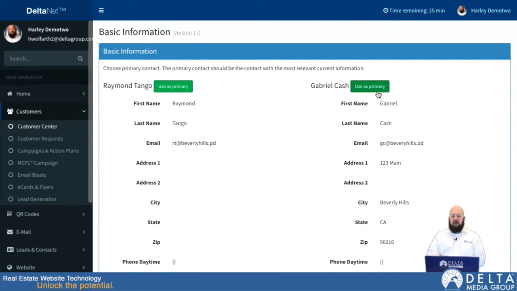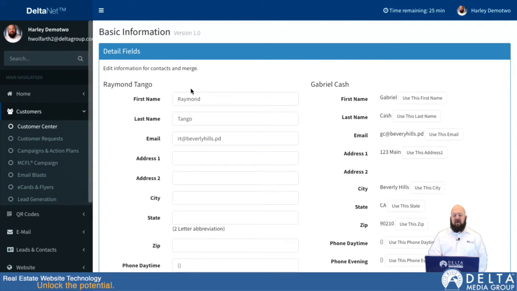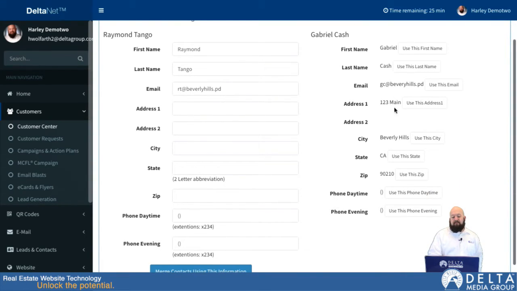Click here to merge. So from here, we now get to determine which one we're going to use as the primary contact. So that's kind of the email address and primary information that it's going to hold on to. So in this case, let's say Tango is the primary. Tango and Cash really just belong together, so it only made sense to merge them.